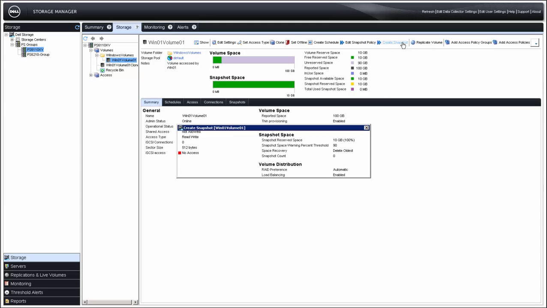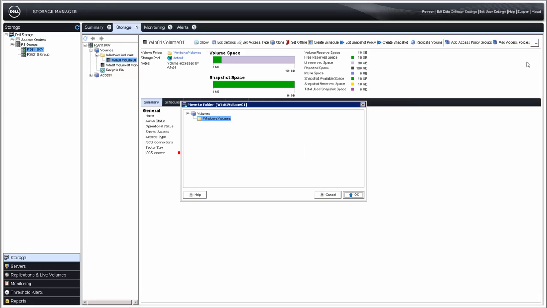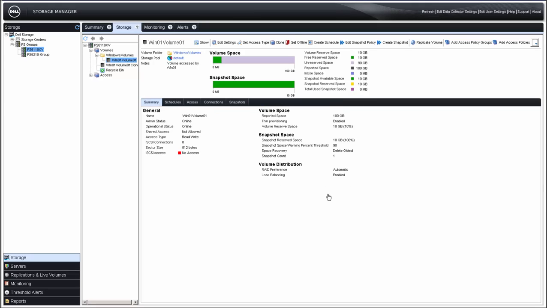We can create a manual snapshot. Simply enter the name, select whether you want the snapshot online or offline, and whether you want the snapshot to be read-write or read-only, and click OK. Replicate volume is covered in the cross-platform replication paper and video, so we'll skip that here. And the access policy groups, access policies, and create basic access point will be covered later in this video. We can, however, move the volume to a different folder if we would like. In this case, we have only one folder, so we can't move it.